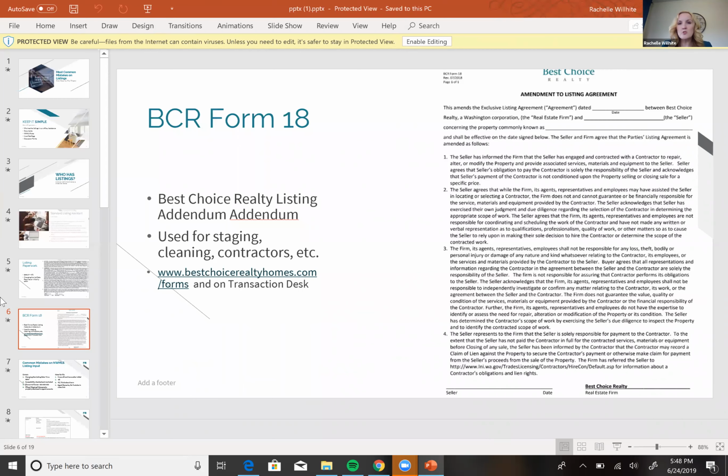Luckily, there haven't been too many problems with allowing some of these vendors, but you never know. If you use a different cleaner or a different stager than Catherine Lenhart, maybe you want to go ahead and protect yourself. And that's the way to do that with the Form 18. You can find the form on Transaction Desk, or it should be on bestchoicerealtyhomes.com/forms. And also there are some vendors that we highly recommend that you can use, but again, use the vendors, but maybe use the listing agreement addendum.